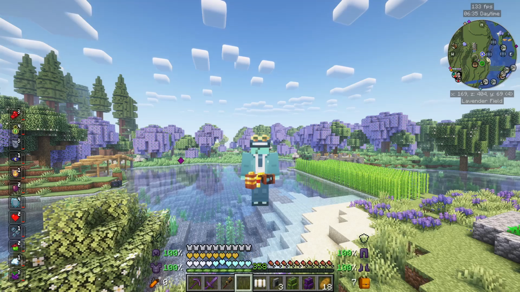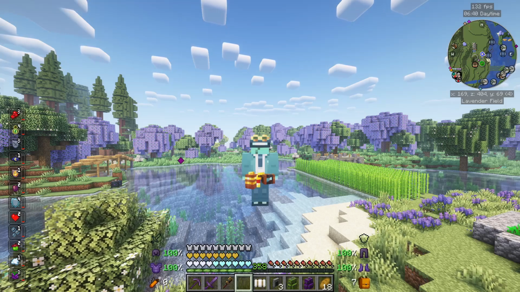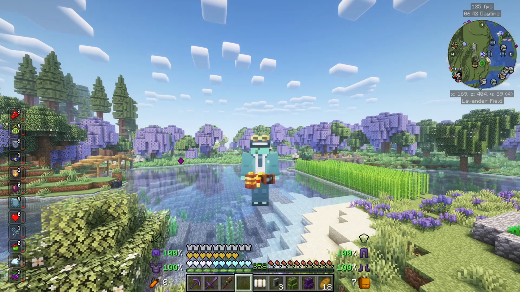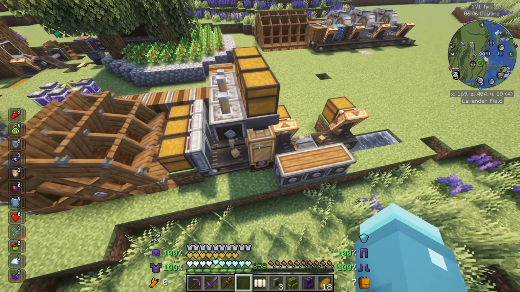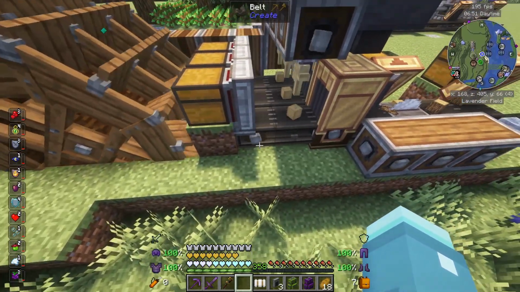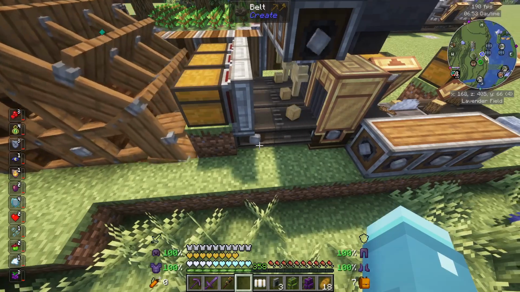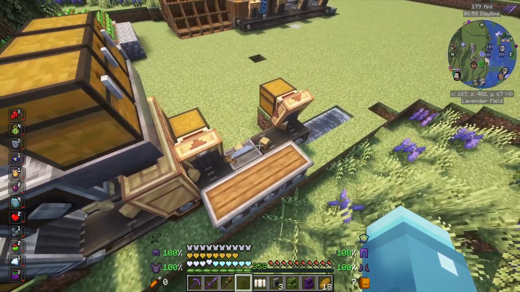Today, we will be continuing our journey along Create and getting some basic resources for even more Create stuff. So today we are going to be looking into automating the casings, such as the andesite casings, the copper casings, and the brass casings. As you can see right in front of this particular contraption, we have just that.